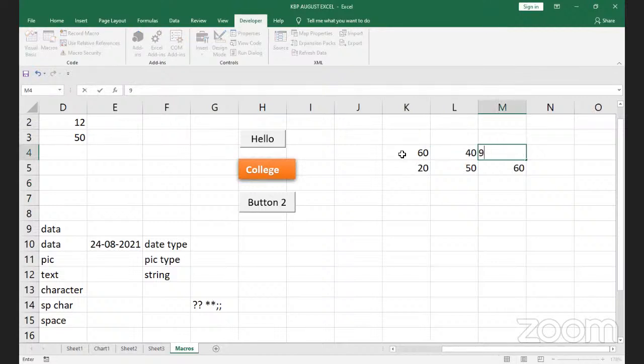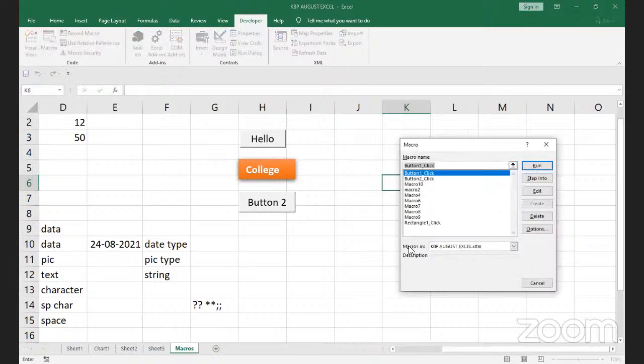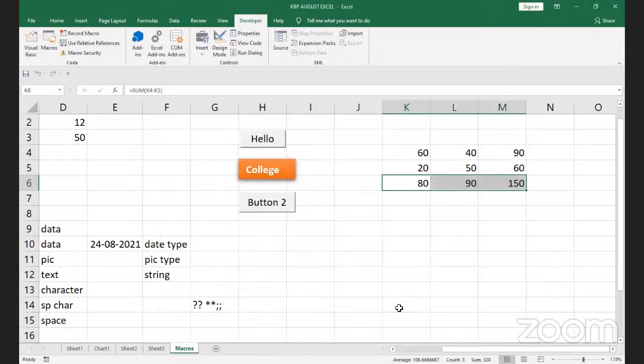Now I come here and say macro. If I want to run the macro, the tenth, the latest macro we have just recorded, I run this. What should my macro do exactly? It should take the total of these, dragging the cursor up to the end. I will run it. See, the total has come. I make changes to 40 and 50, and the total is 90.